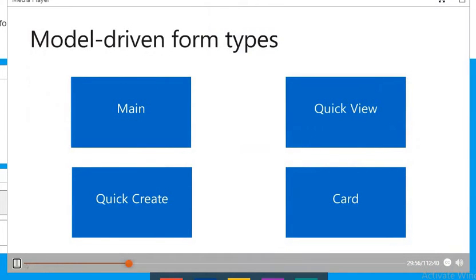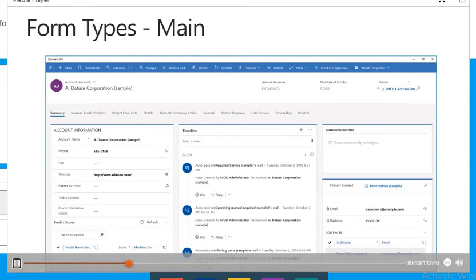So for the next part of the components, what we're going to be doing is moving into managing form types. Within Power Apps, we have 4 primary form types. We have main forms, quick view forms, quick create forms, and cards. Each one is used in a different scenario. What we'll do is drill into each one and take a quick look at how they work and what they do. So let's take a look at the main forms.